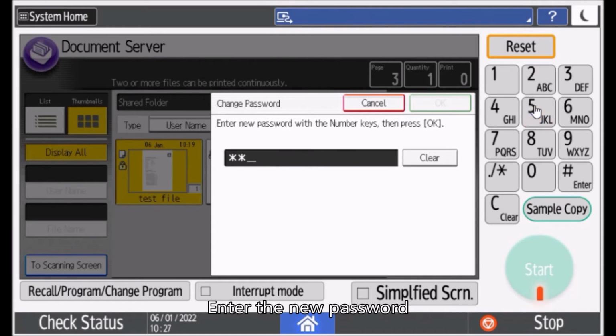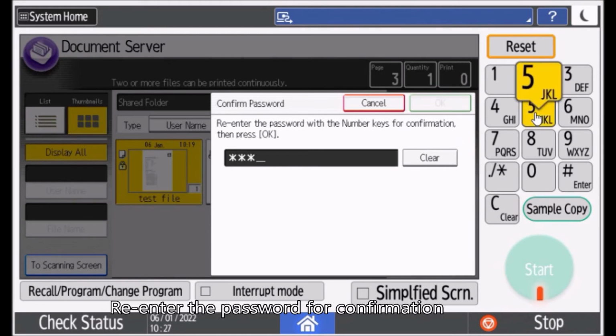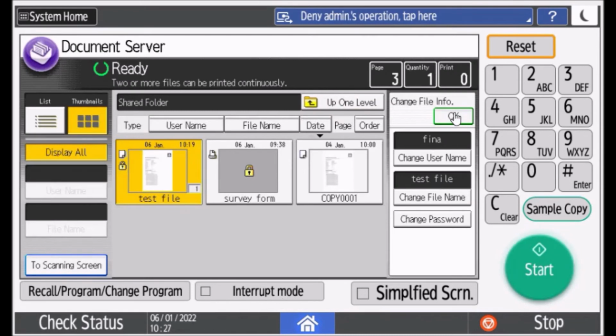Enter the new password. Select OK. Re-enter the password for confirmation. Select OK. Next, select OK.